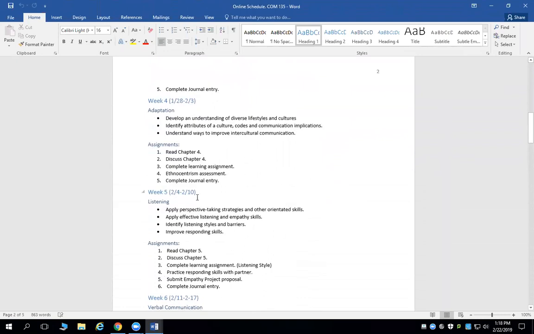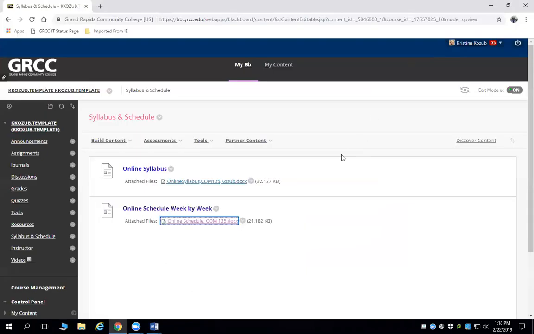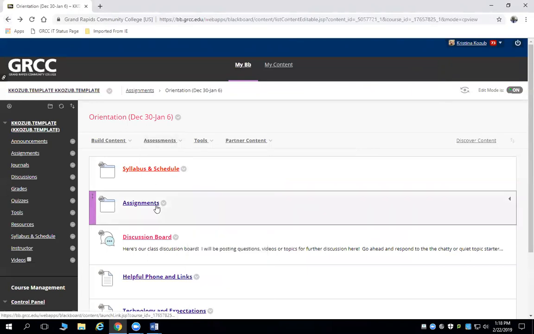Every week I list the topic and then the bullet points for the learning outcomes so that students can know, hey, what should I be doing by the end of this week? So very specific in terms of skill building and knowledge of content. After that, that is my schedule and syllabus under my orientation.